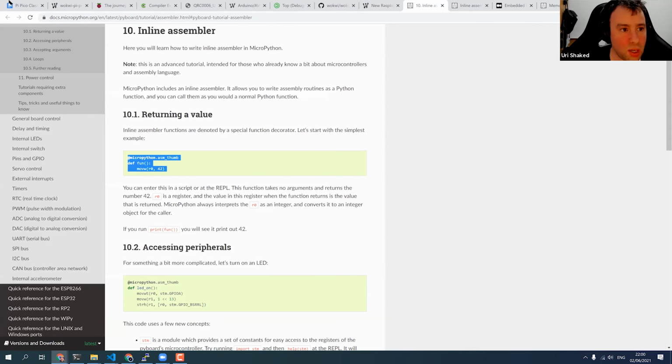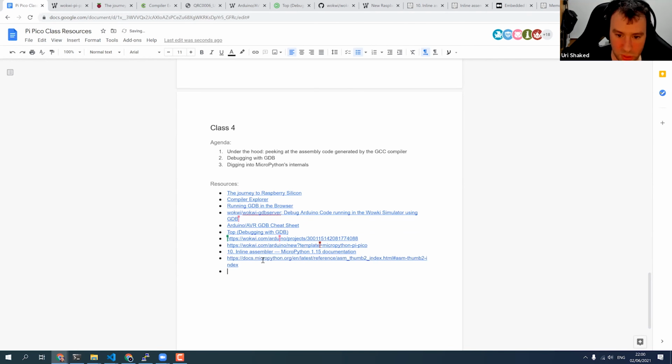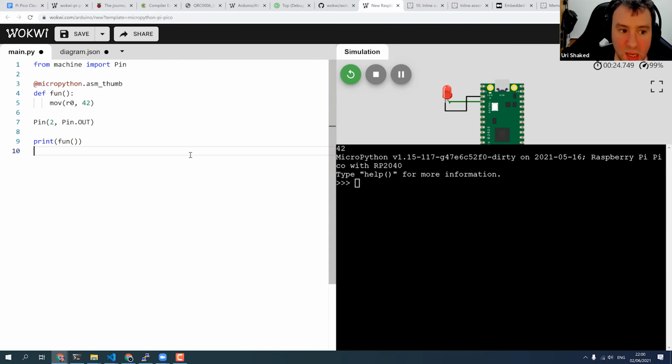Now, I'm going to give you this link. So if you want, you can also dive into the inline assembler, and there is also a reference with all the instructions. Not all the instructions are supported. It's just a subset. It's a bit limited, but it's another cool way to experiment with assembly on the PyPico without compiling the code all the time.